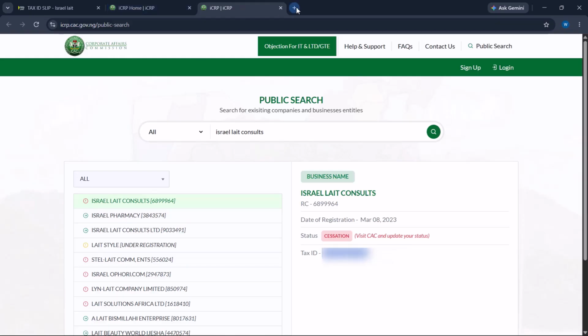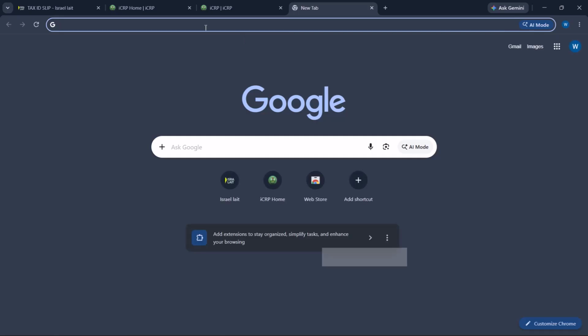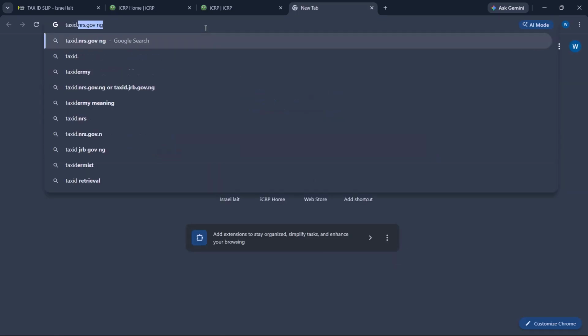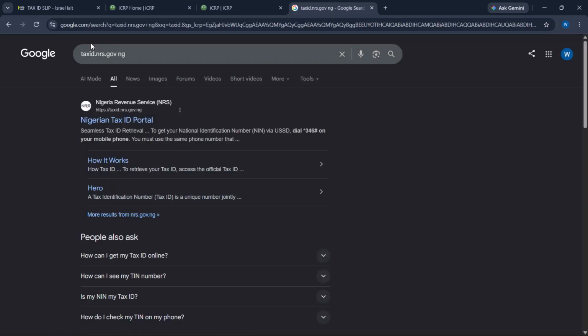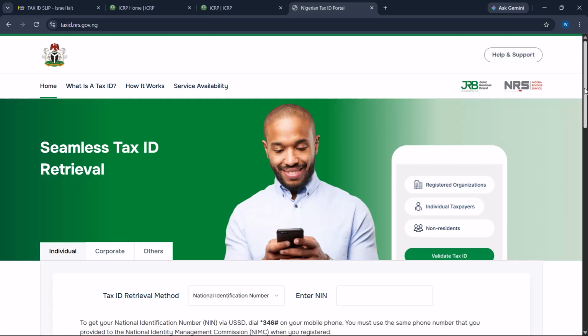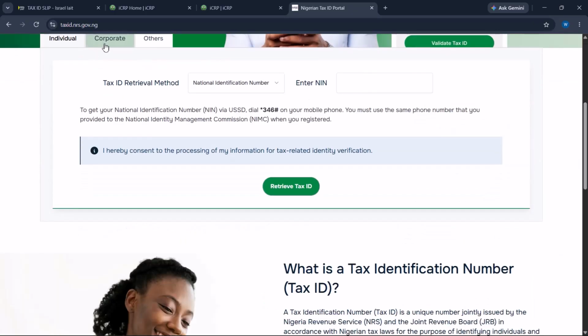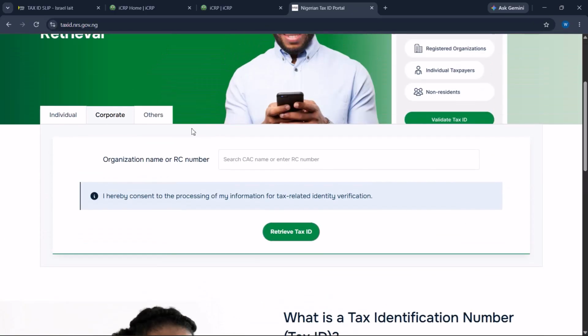Another way you can get it is you visit taxid.nrs.gov.ng. Sorry, nrs.gov.ng. Yeah. So let me just click this. You see here taxid.nrs.gov.ng. Open it, and then you scroll down. You come to corporate, click on corporate.